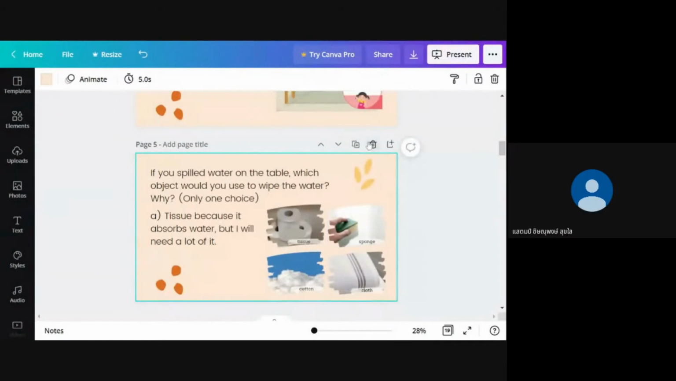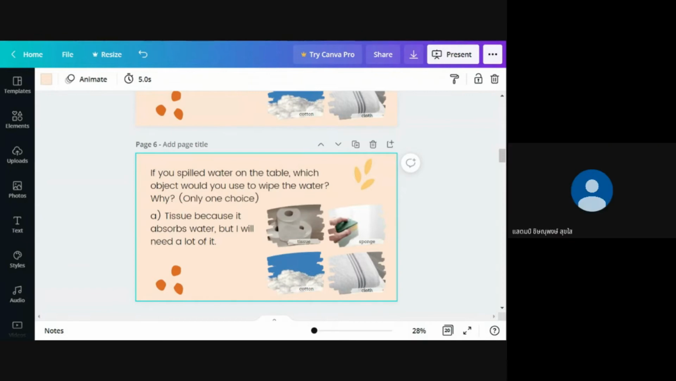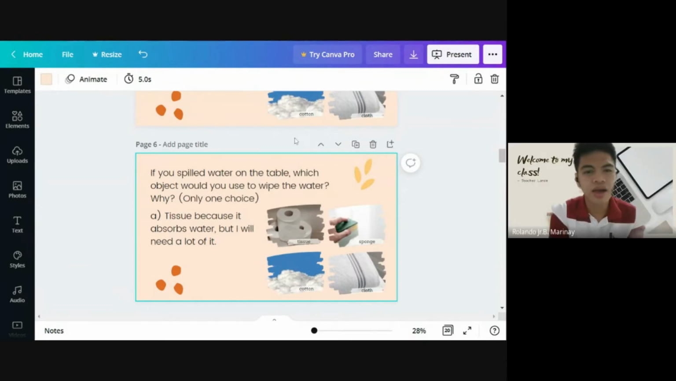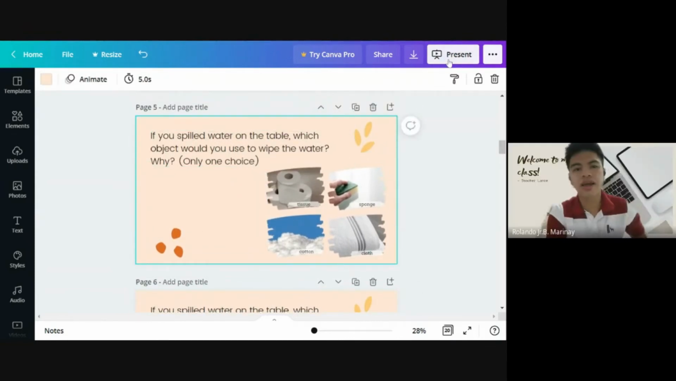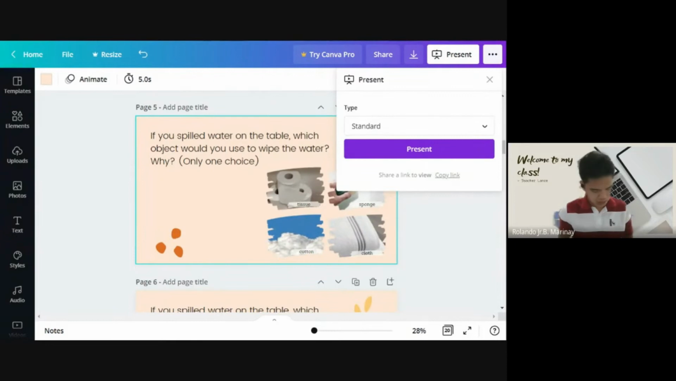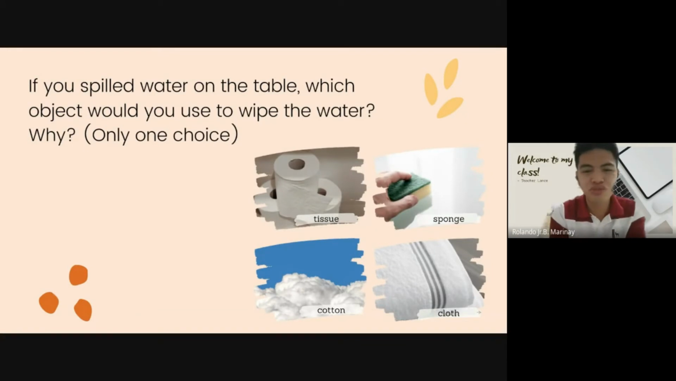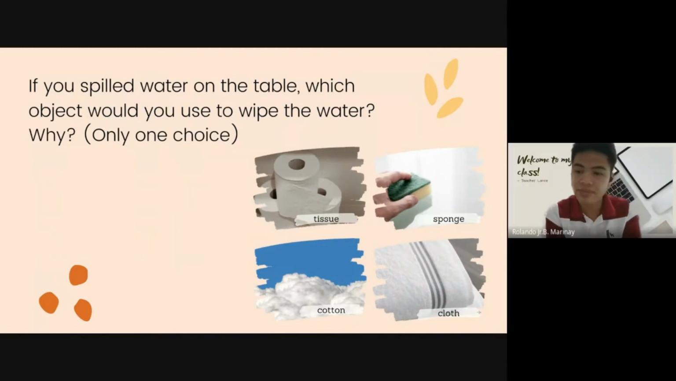Yes? What page? Page 88. Okay, let's see if it's page 88. Page 90, you can open page 90.